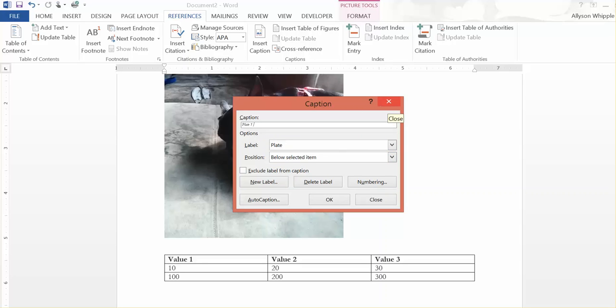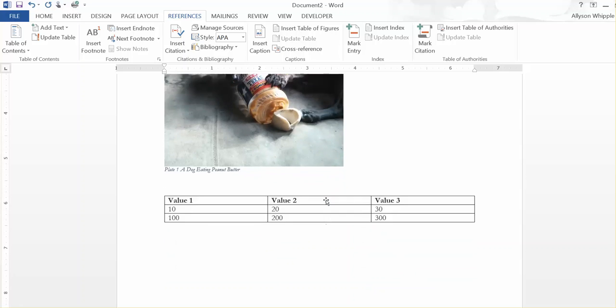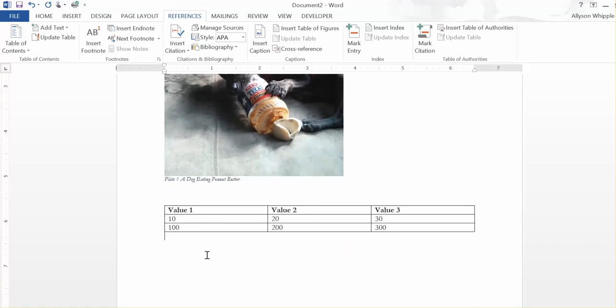I'm going to insert my caption. And then you can choose whether you want it below or above the selected item. You can go either way. I happen to prefer it below. And I'm going to hit OK. And then we have this nice caption in there. And then we can do the same for our tables, and we can do the same thing for graphs too.